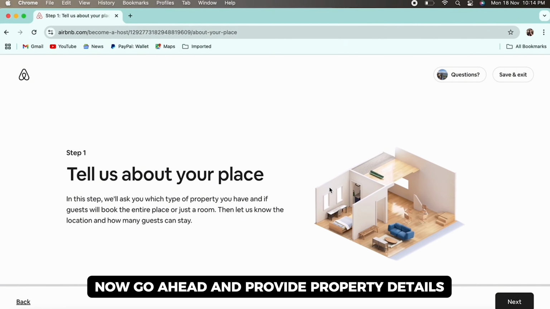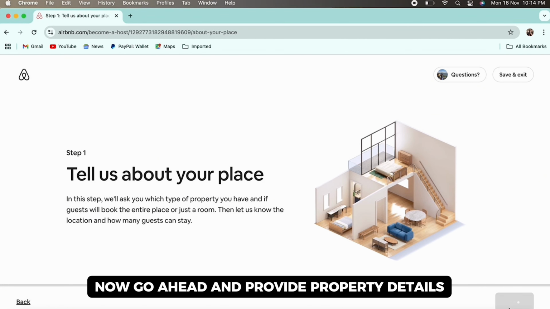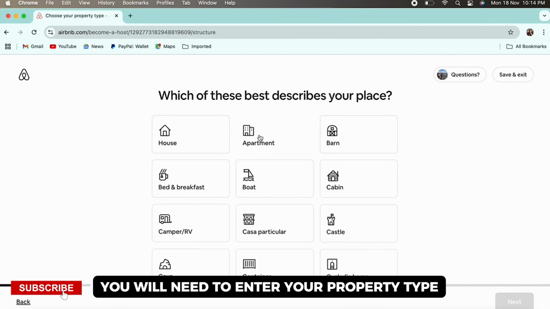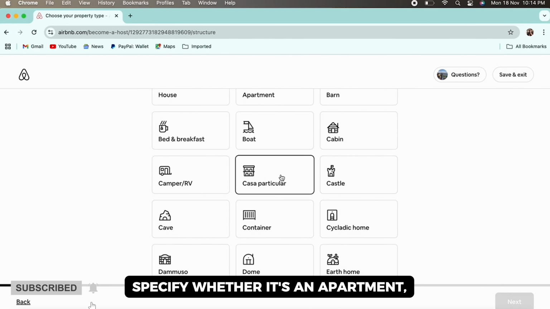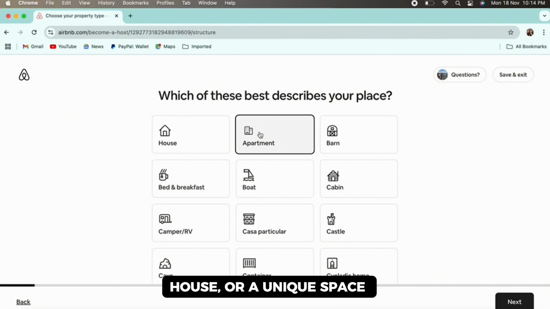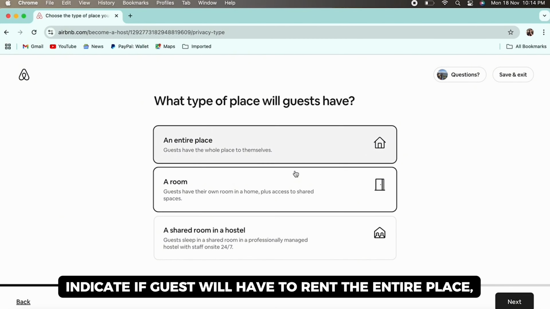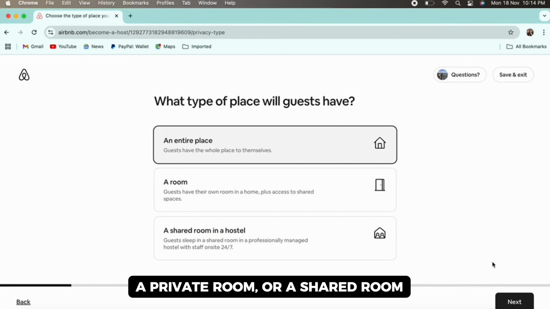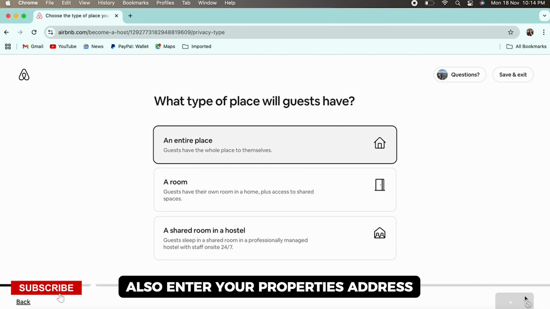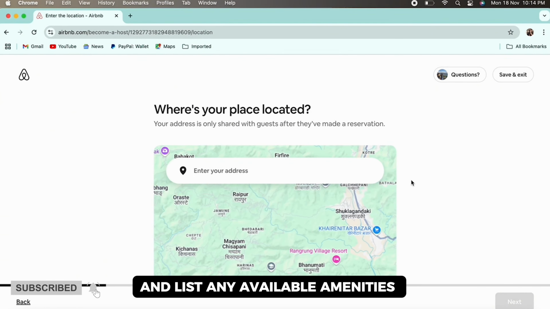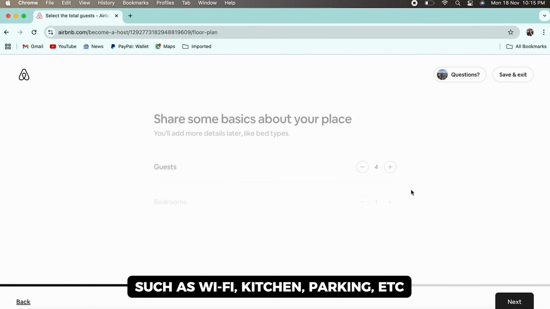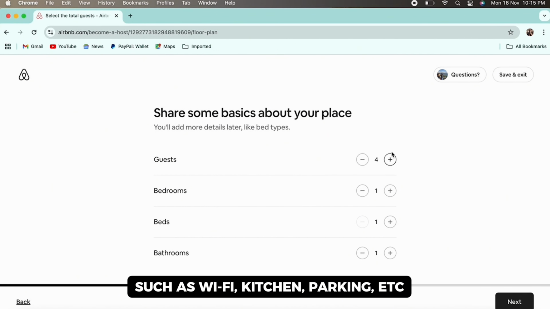Now go ahead and provide property details. You will need to enter your property type. Specify whether it's an apartment, house, or a unique space. Next, enter your privacy type. Indicate if guests will have the entire place, a private room, or a shared room. Also, enter your property's address and list any available amenities such as Wi-Fi, kitchen, parking, etc.